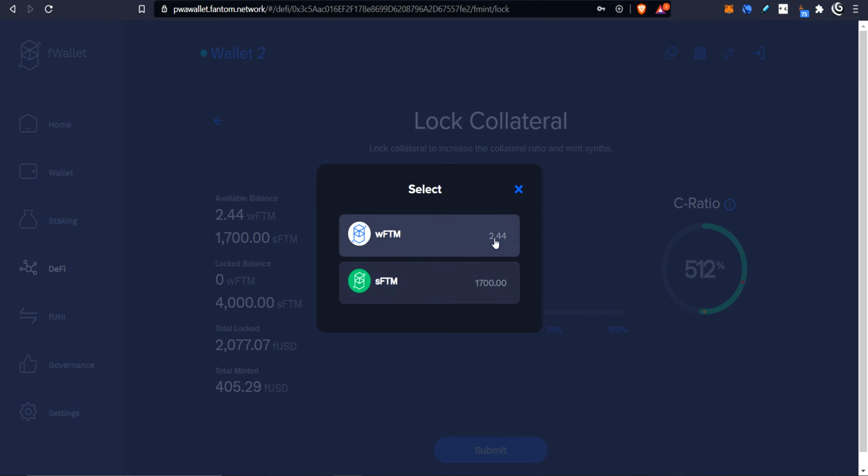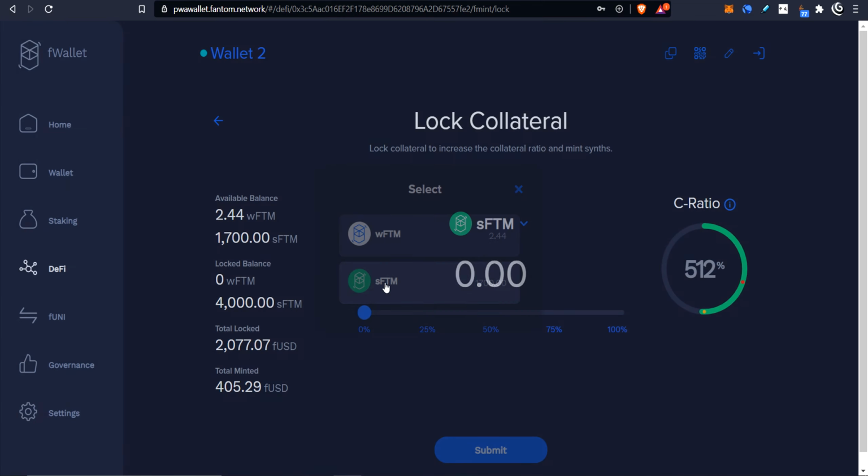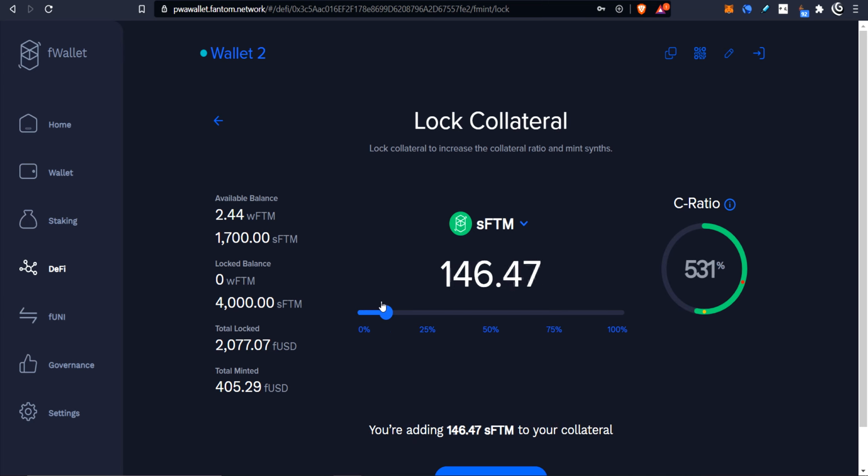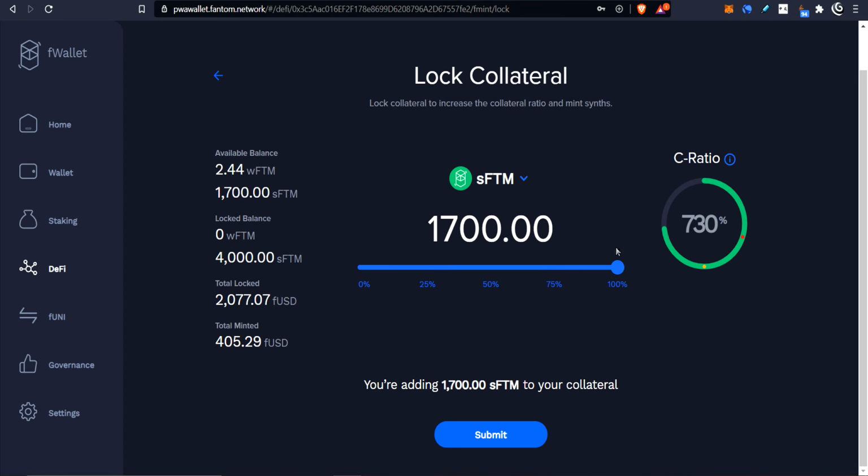Now I don't have very many of these, so I'm not going to bother, but I do have some of these. So I'm going to mint this. So I'm going to lock these. So how much do you want to lock? Now it doesn't really matter how much you lock. You could lock 50%, whatever. It's basically just depositing it into the collateral. So I'm going to lock all of it because might as well, and I can take it out later.